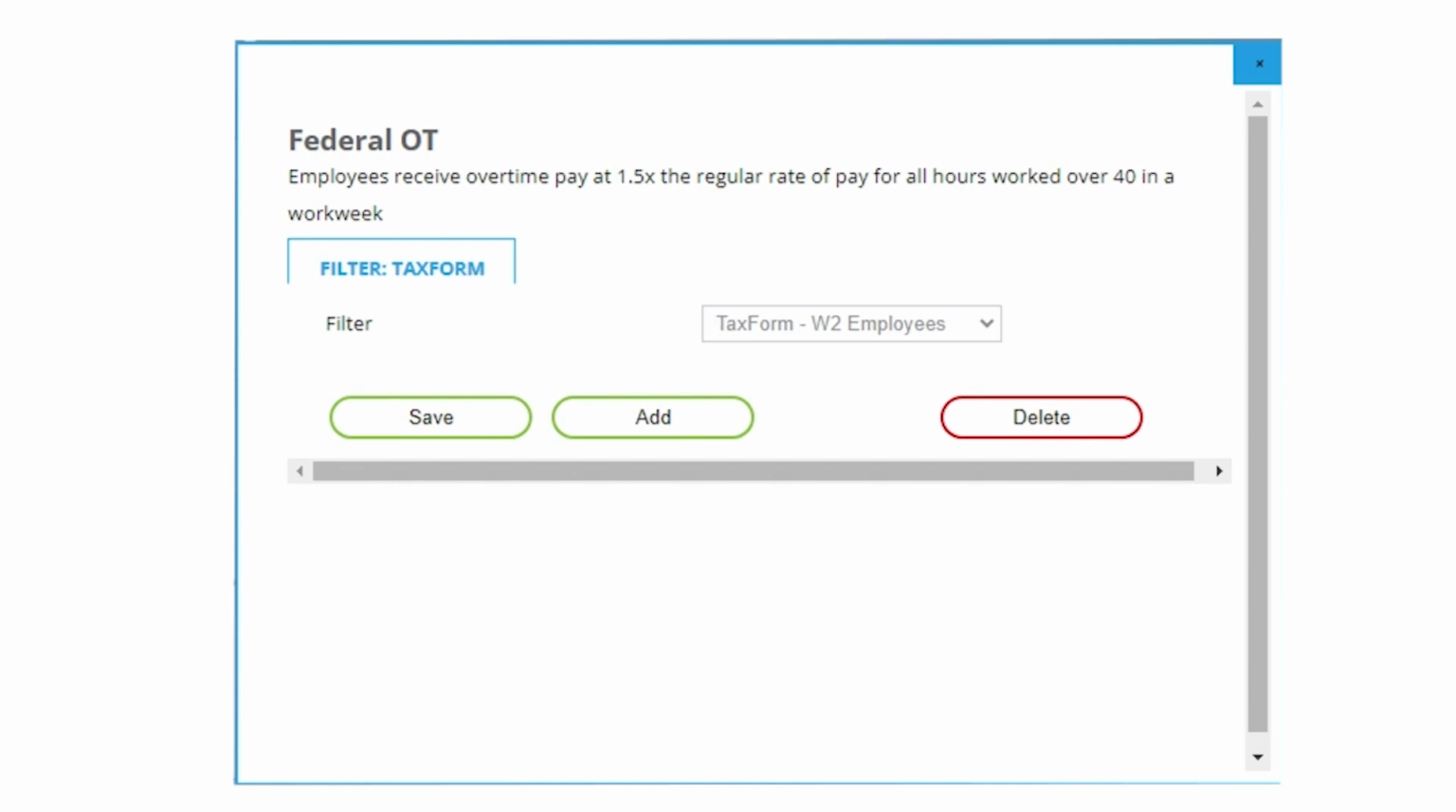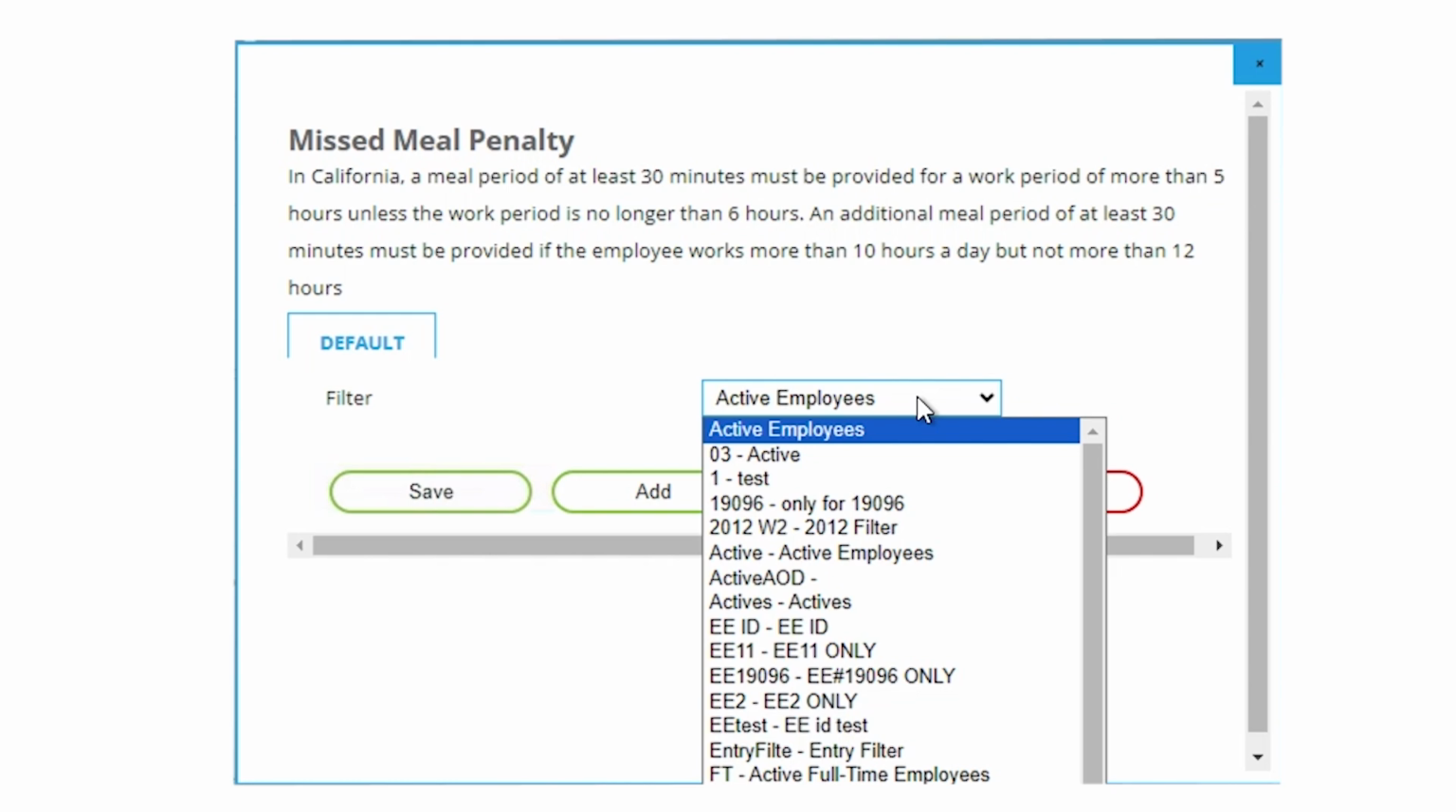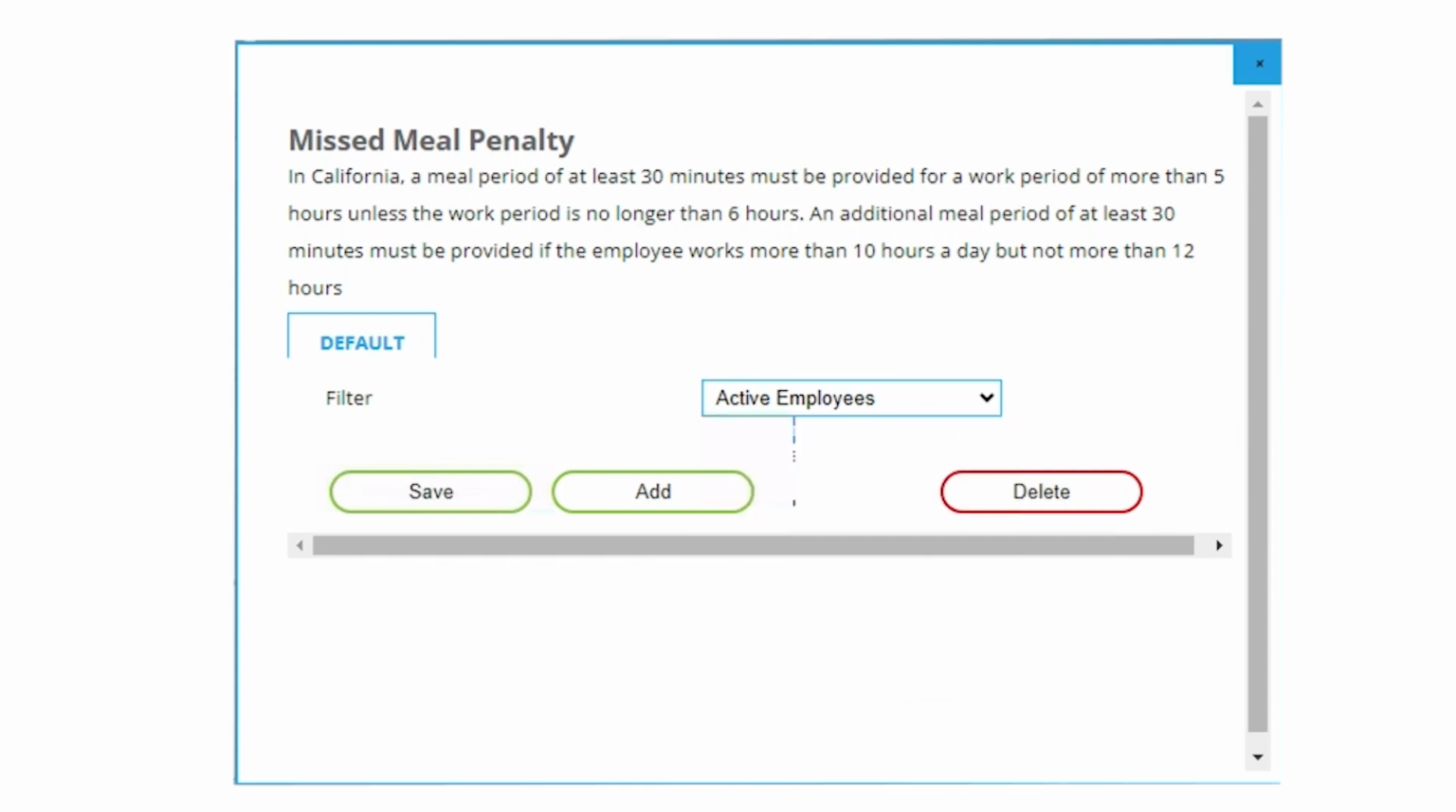Employees receive overtime pay at 1.5 times the regular rate of pay for all hours worked over 40 hours in a work week. Missed meal penalty. In California, a meal period of at least 30 minutes must be provided for a work period more than 5 hours unless the work period is no longer than 6 hours. An additional meal period of at least 30 minutes must be provided if the employee works more than 10 hours a day, but no more than 12 hours.